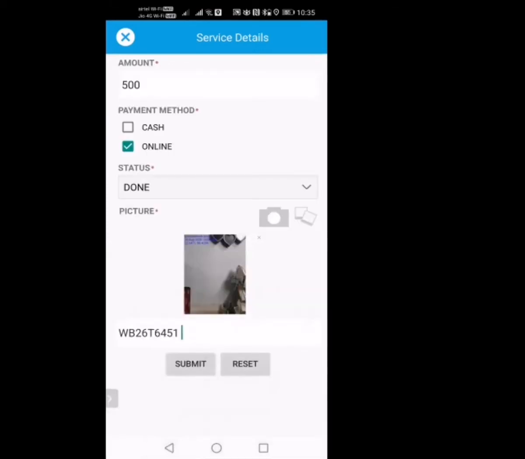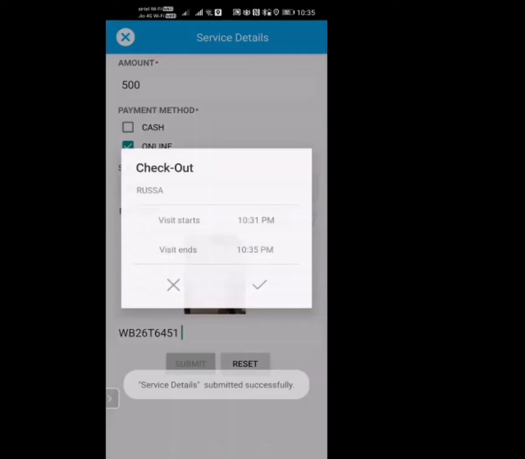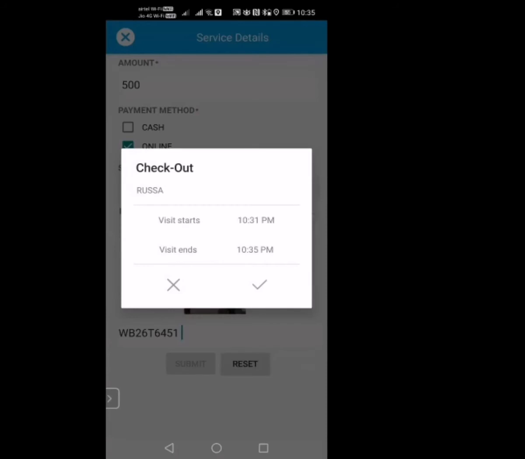And then once it's done, we can pretty well submit this response. We just click on the submit. And once the submit will come, it will show us a status that you have started this duty at 10:31 and you're closing at 10:35. So basically we have closed it earlier, so that's why it's going as deemed.